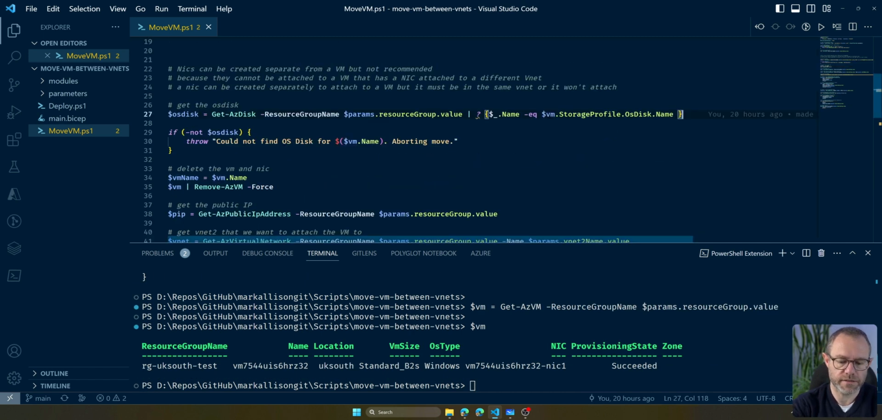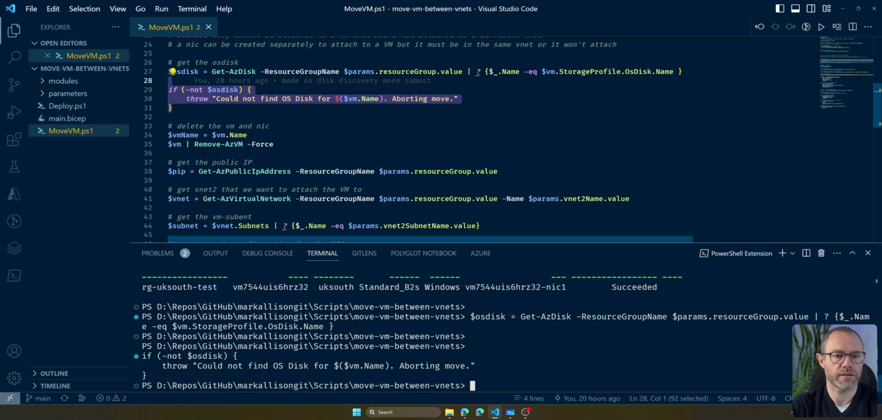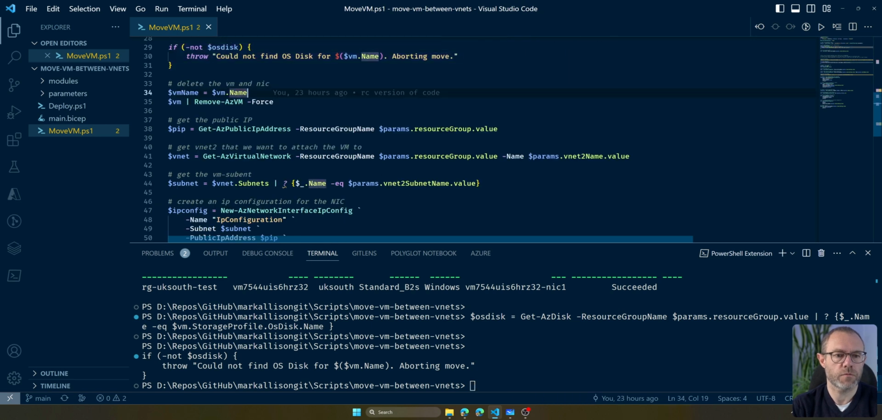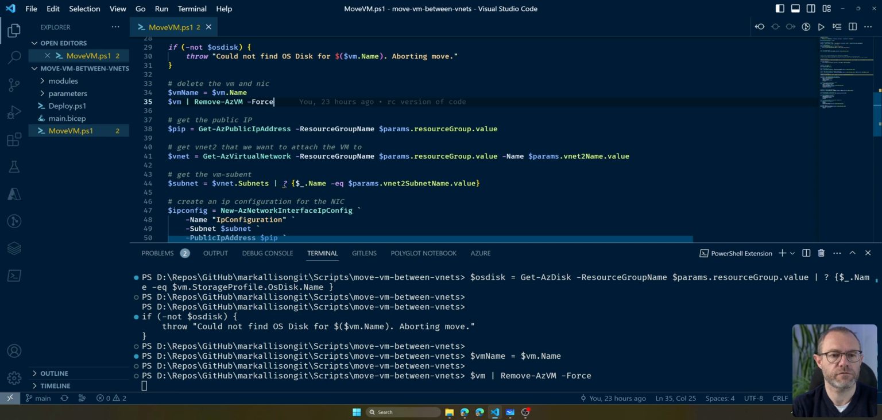Let's get the operating system disk. This will also work for data disks, so if you want to extend this, you can. Let's make sure we got the OS disk we have. So now what we're going to do is store the virtual machine name in a variable. And we're now going to remove the VM. This will delete it from Azure, but it will retain the disks. It will also delete the network card attached to VNet 1. So we'll create a new network card when this has been deleted.